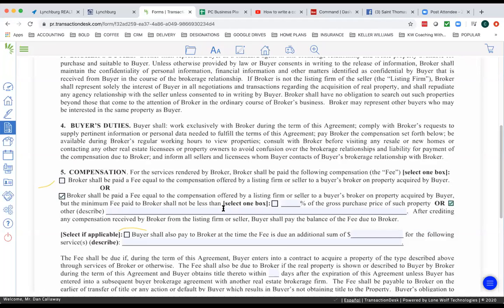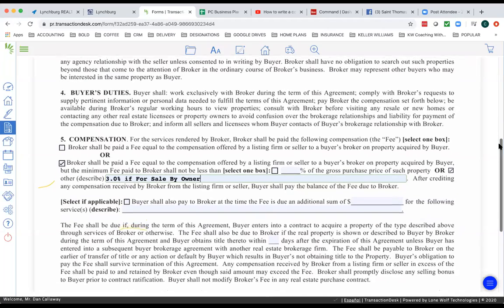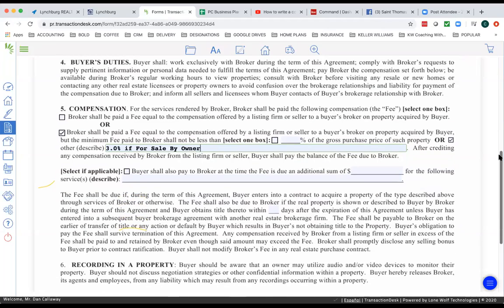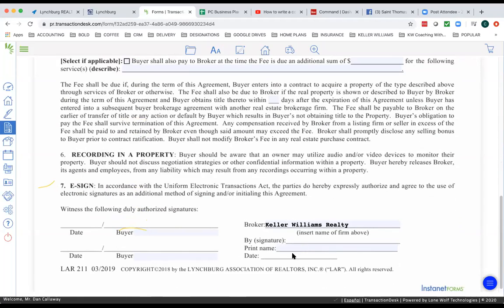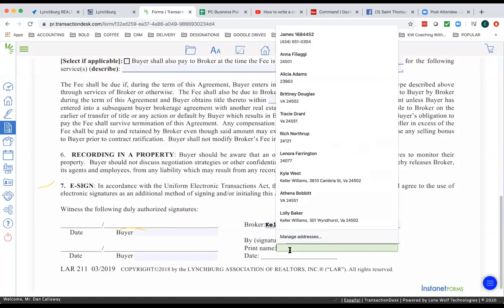or, and right here I put 3% if it's for sale by owner. That way, if you start working with a for sale by owner, you've let them know up front, hey, you want to be paid. So I put that in there. And then down here, I put my name.